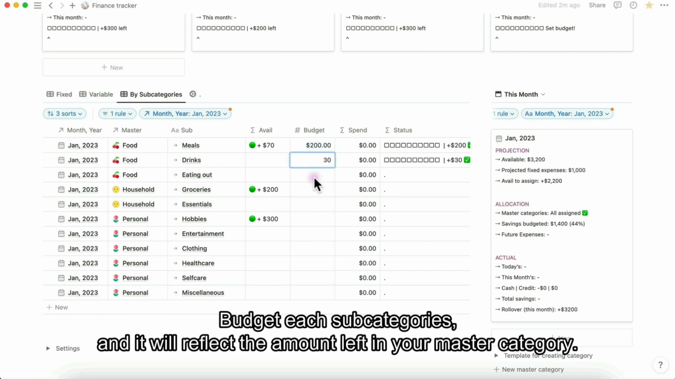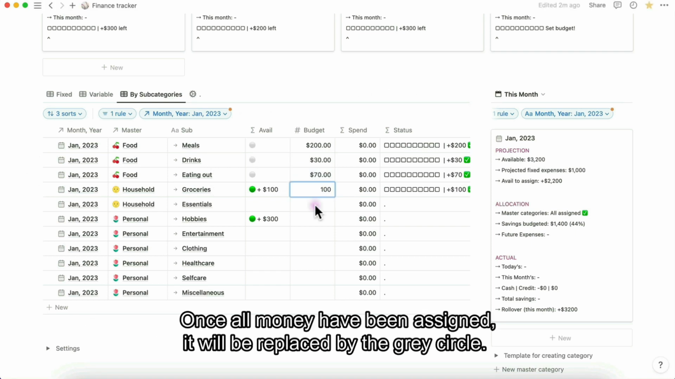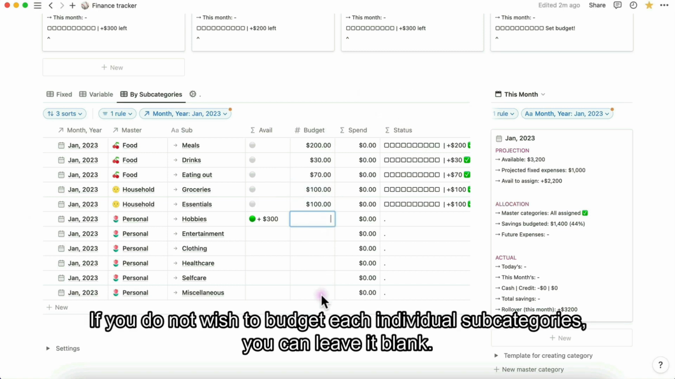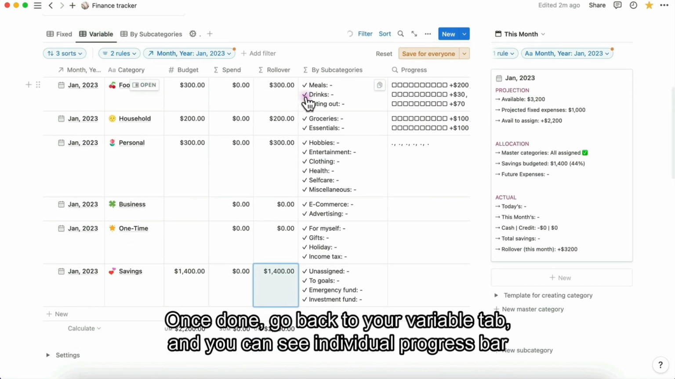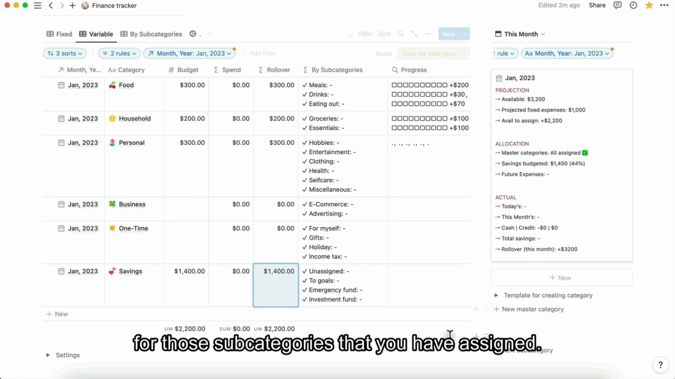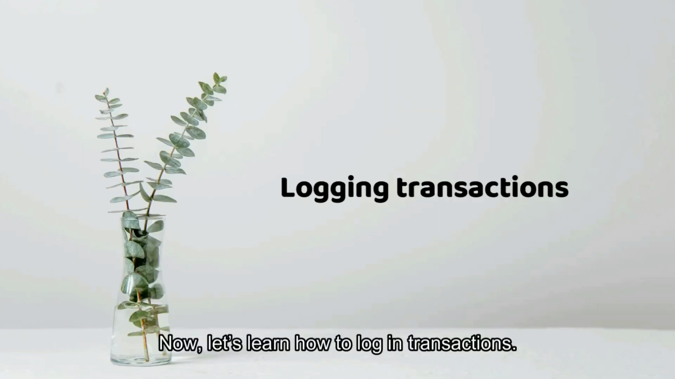Budget each subcategory, and it will reflect the amount left in your master category. Once all money has been assigned, it will be replaced by the gray circle. If you do not wish to budget each individual subcategory, you can leave it blank. Once done, go back to your variable tab, and you can see an individual progress bar for those subcategories that you have assigned. Now, let's learn how to log in transactions.